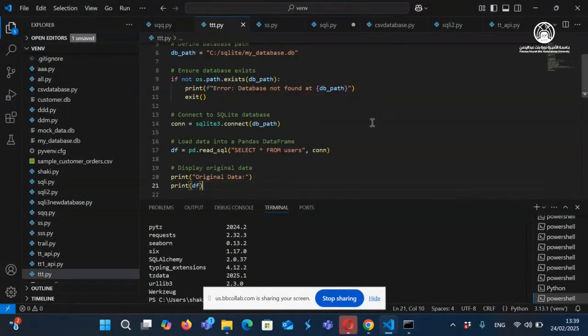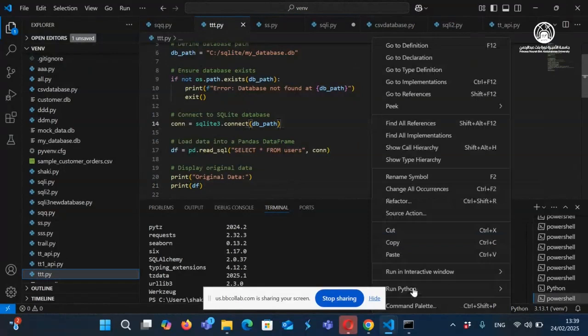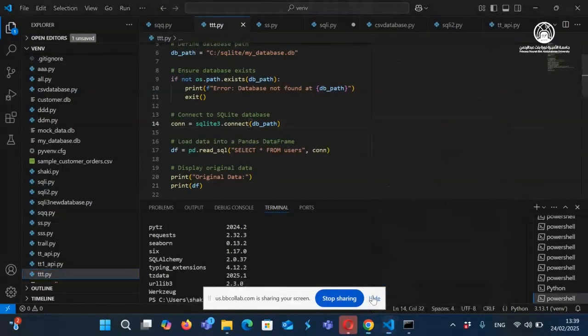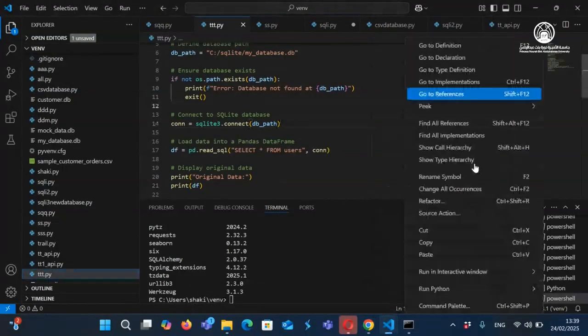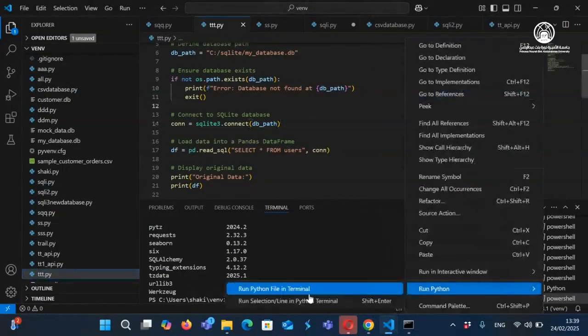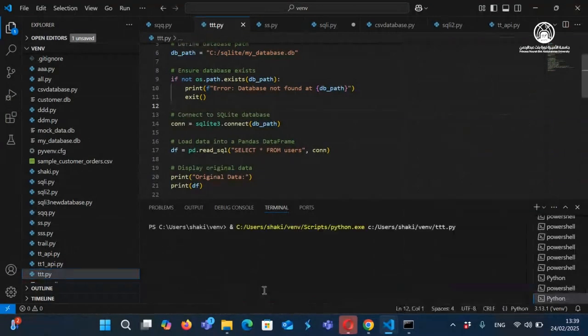The first method is Run Python File in Terminal. This is your first method. We usually type like this.